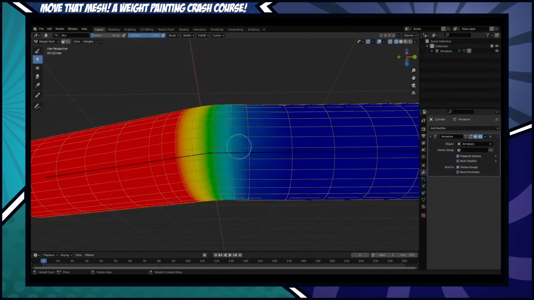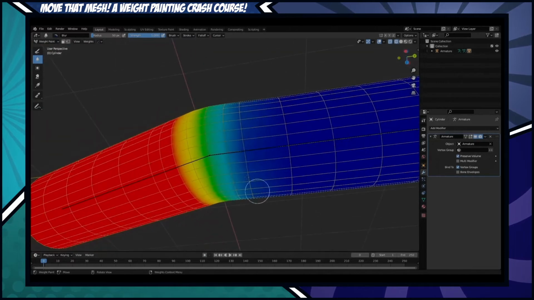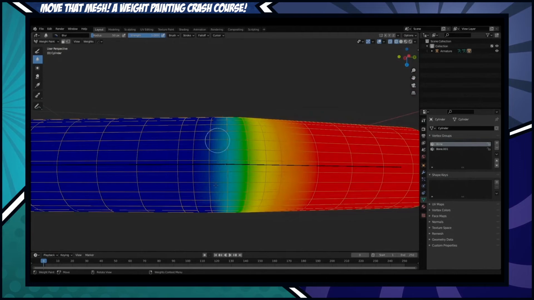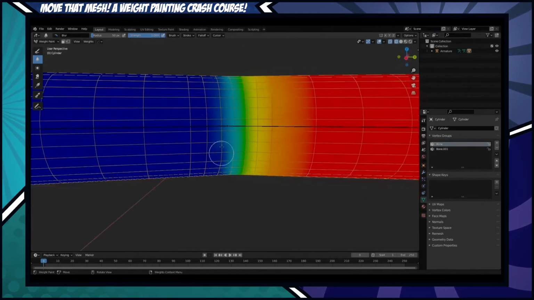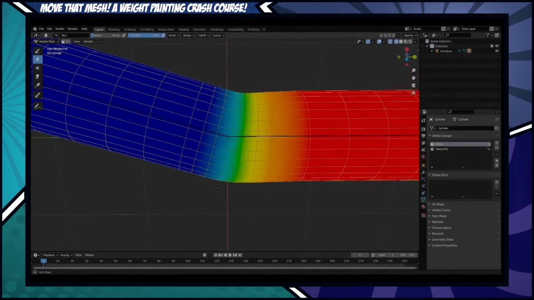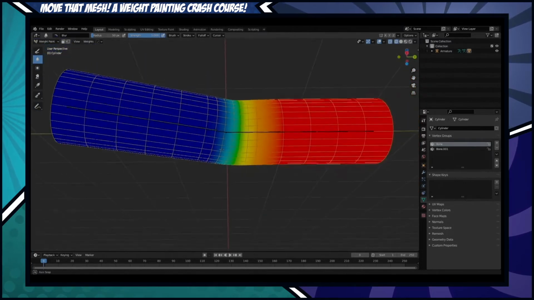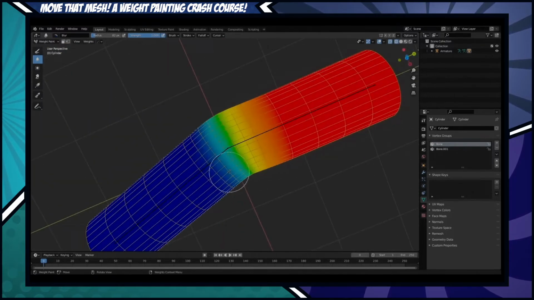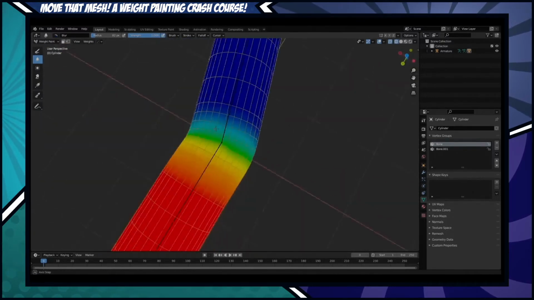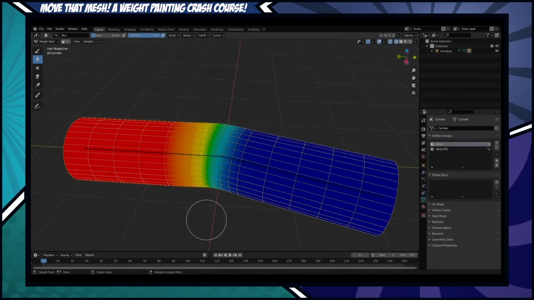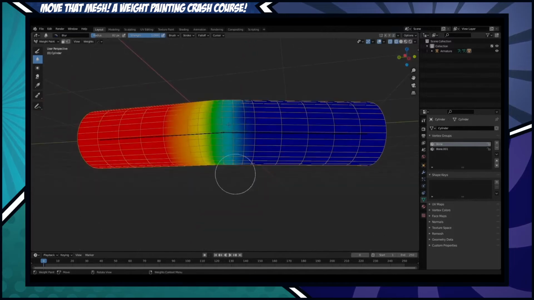I want to smooth this, and I also want to smooth more in this direction. Alright, I think that's good.